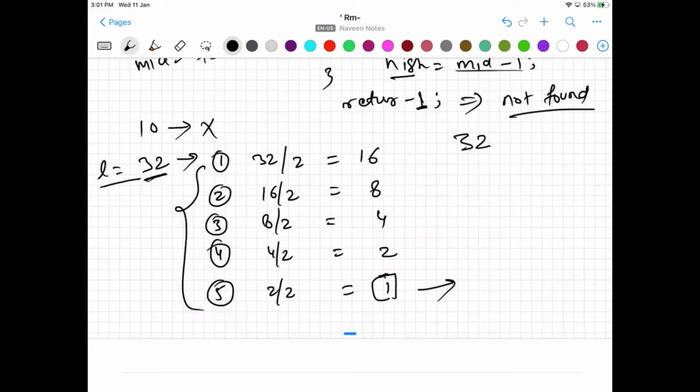So if the array size is 32, can I say it is 2 to the power 5, which means 5 iterations it is performing on the base of 2. Same thing if I'm asking, okay, for 1024, how many iterations will it perform? It will perform 2 to the power 10, which means 10 iterations only. So if the array has 1024 elements, it will perform at most only 10 iterations to find that specific element.